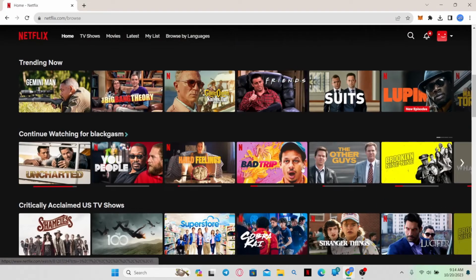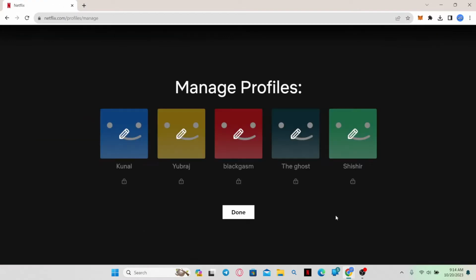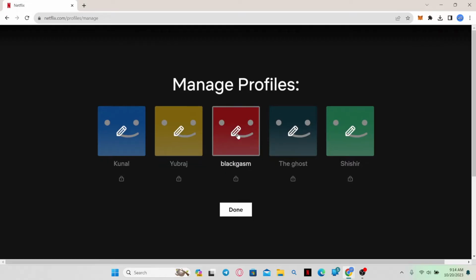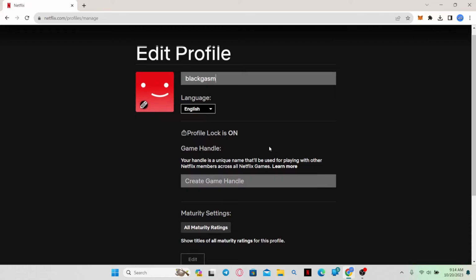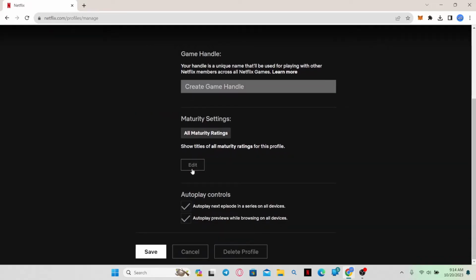Now after logging in, just hover over to the account icon at the top right corner and then click on Manage Profiles. You will then be allowed to edit any profile. Just click on the profile that you want to remove and then you can edit this profile the way you wish. Just scroll all the way down and you will find the Delete Profile button.